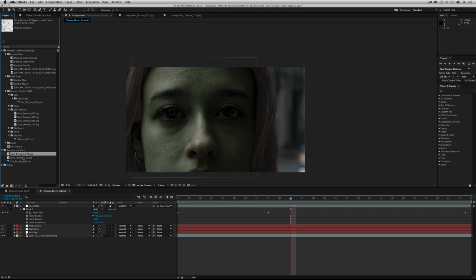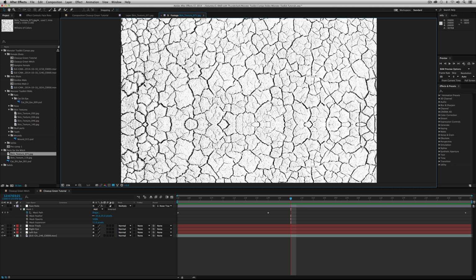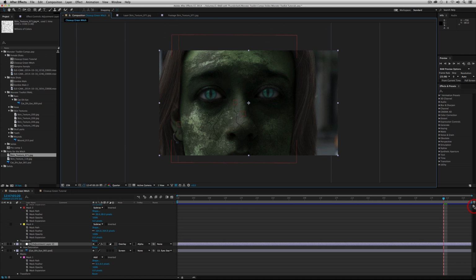Let's go ahead and find some skin textures. I've already pre-picked some textures. Here's the skin one. It's nice and yucky. It's pretty hardcore. And I've also got this one that's also a cracked skin texture. See right there. Pretty cool stuff. I'm going to mix the two to get a similar effect that I created over here on this shot that I showed at the beginning of the tutorial.